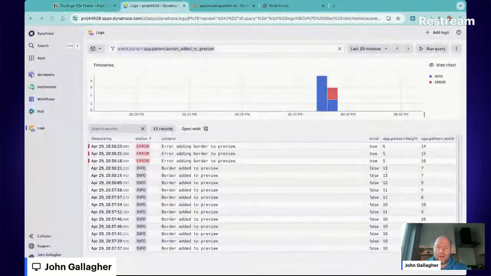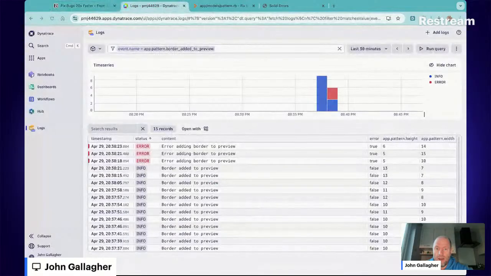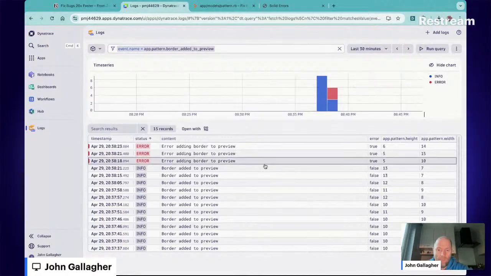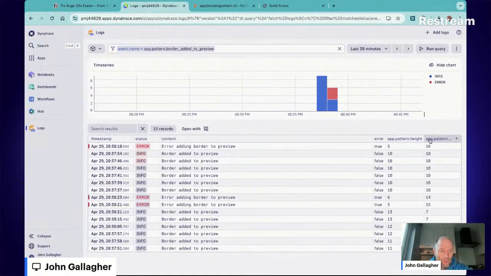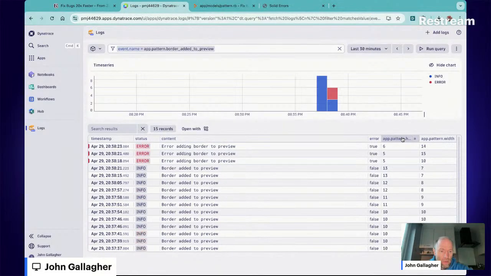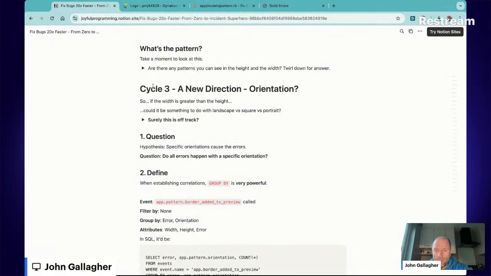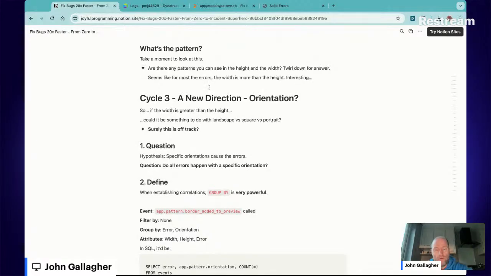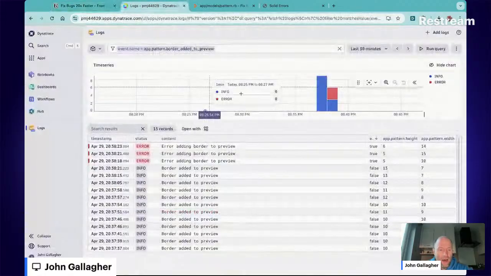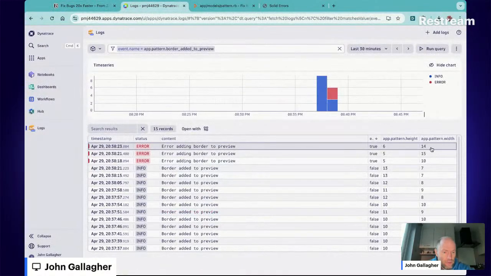So what's the pattern? Is there any pattern that you can see here? We'll sort it by these two attributes as well. So if we look down here, are there any errors that I can see that are obvious? Well, for most of the errors, the width is more than the height. Width is more than the height.